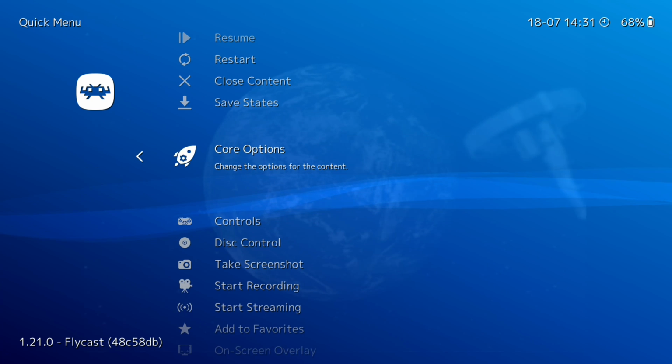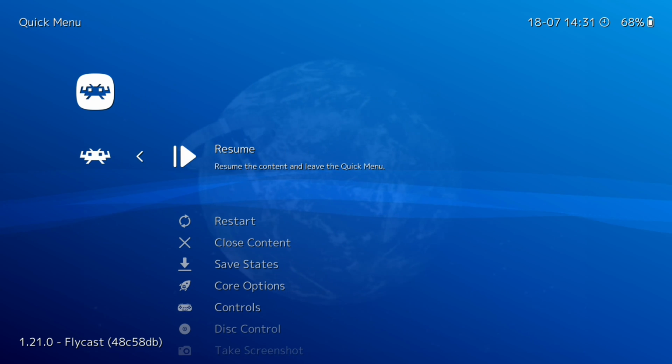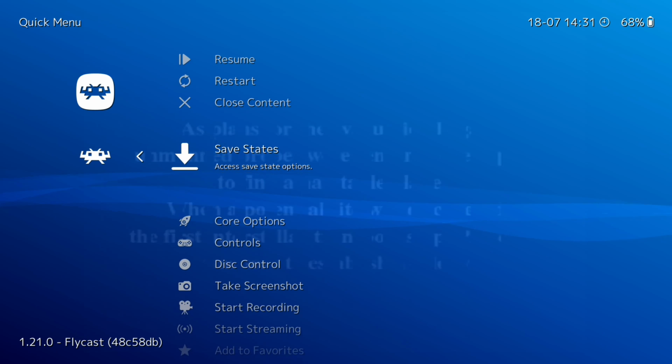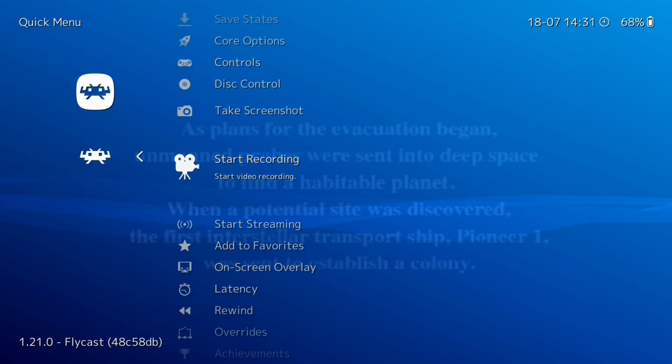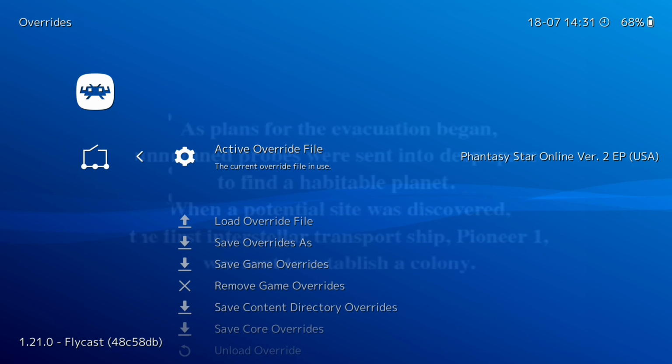Now, go back to core options, and then back one more time to quick menu. Go down to overrides, and hit save game overrides one last time before we jump into the game.